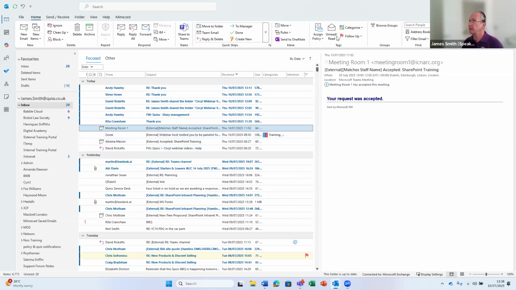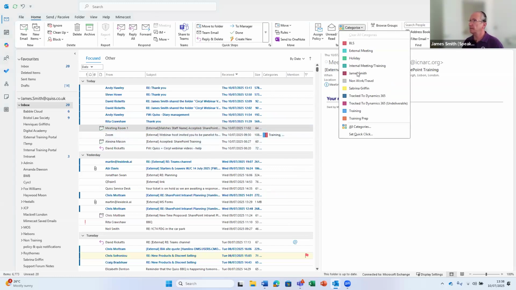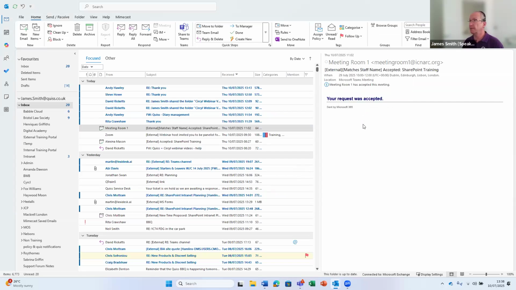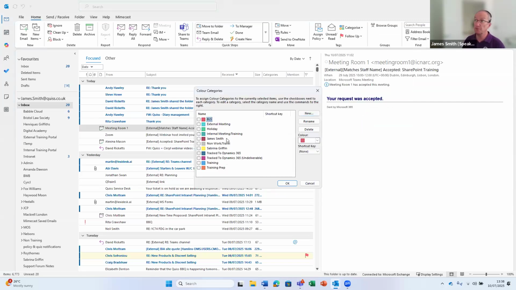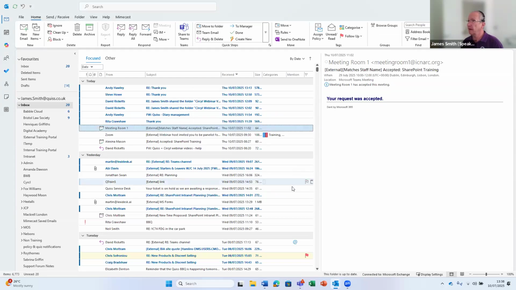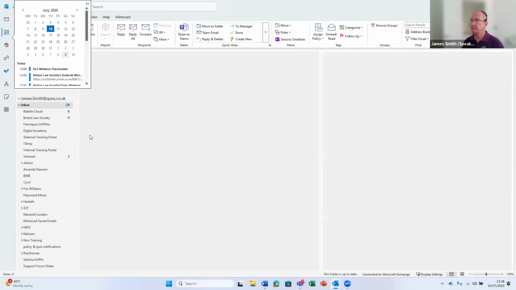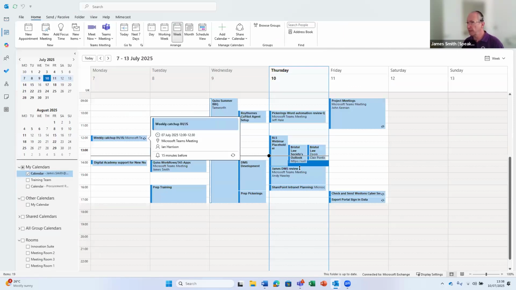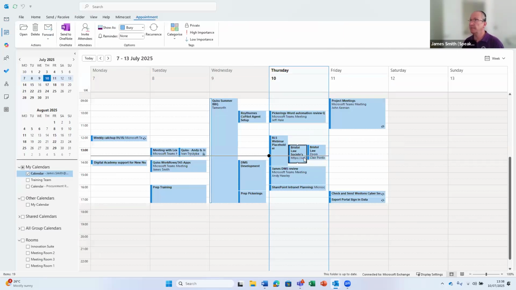Okay, so within categorize, if we go to all categories, you can create them, you can rename existing ones, you can even delete categories that you'd created if you're thinking, actually, I don't use this anymore. Also with categories, if I jump over to my calendar, you can also categorize meetings and appointments.